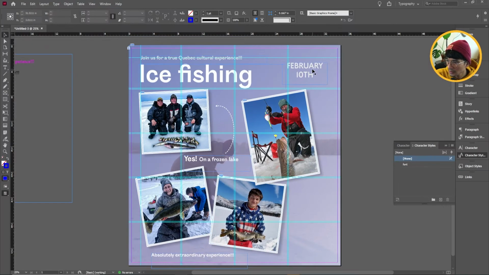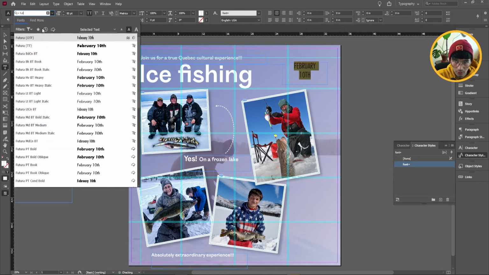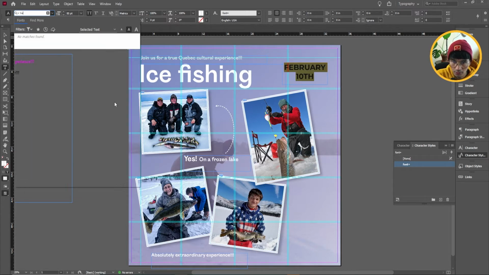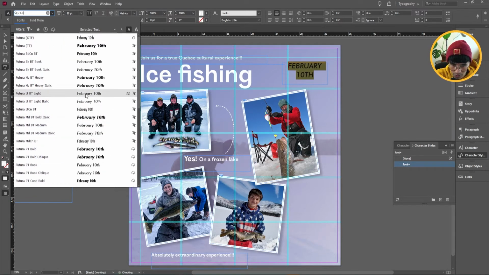Let's see. We need to find a different font though, because that doesn't look good. So we can probably use Futura. Let's see, Futura here. Or let's see, there's no Gilson, so how about Helvetica? No, Futura. Let's stick with Futura since we have it here, February 10th.